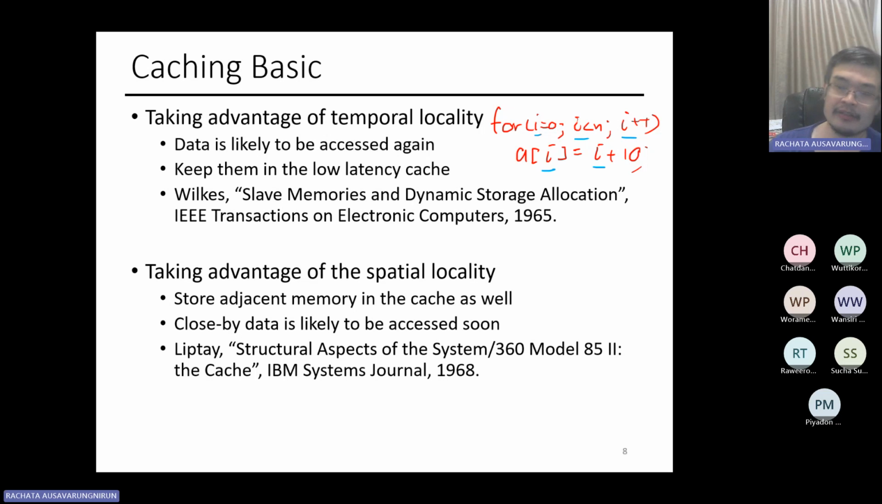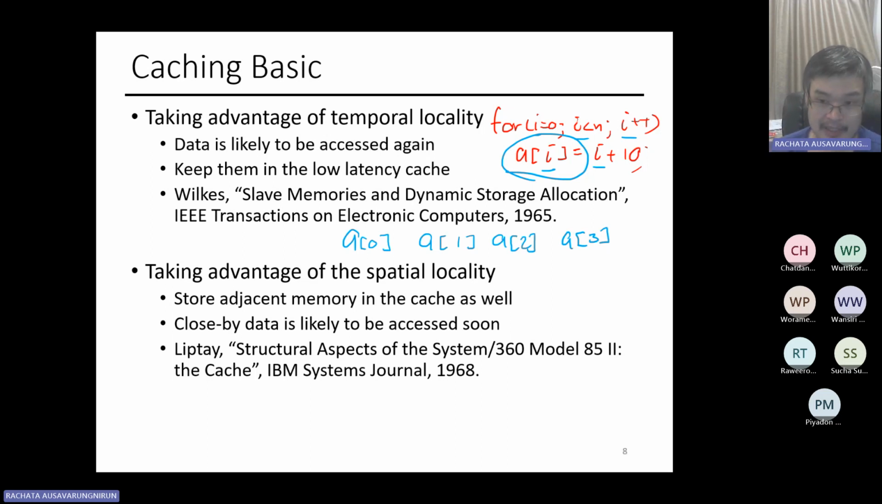The idea is if you use the array A this way, you are basically accessing A[0], then you access the nearby component A[1], then A[2], then A[3]. So the way you program means that you will have what we call spatial locality. You access something close to them. To remember this, temporal is time, spatial is space. So time, you use it again. Space, you use something nearby, all right?